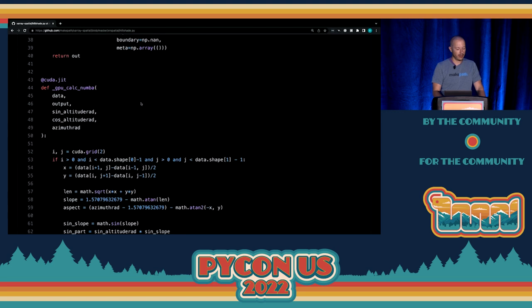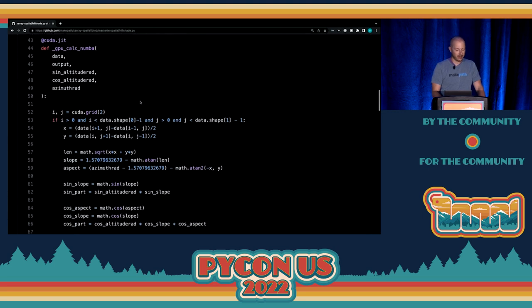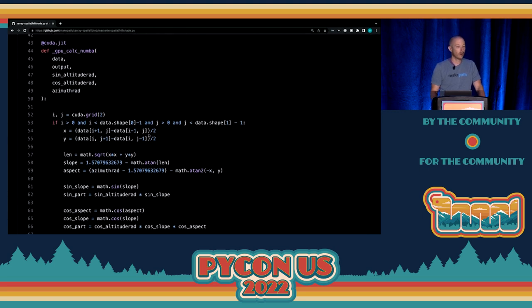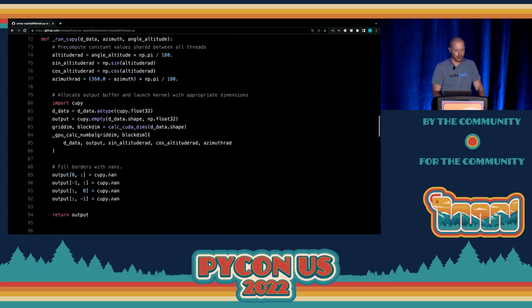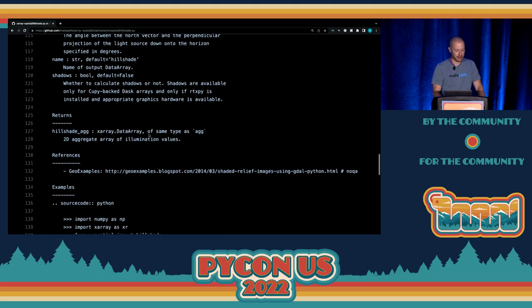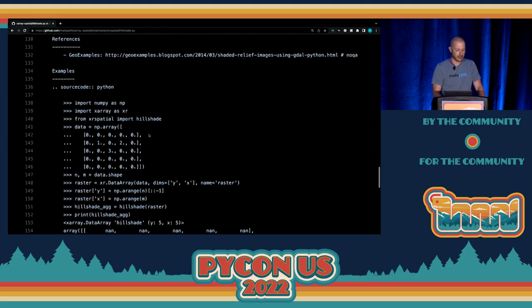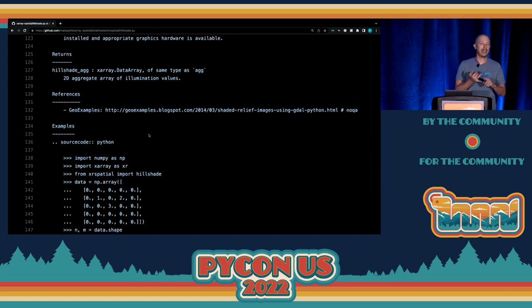We can then sprinkle on the CUDA JIT decorator, and we've enabled this code for GPUs. So in this file here, it's about 200 lines with some documentation. It's handling the NumPy case, the Dask case, the GPU case, and the Dask GPU case, all in 200 lines of code without any C extensions, and it's very performant. So check out xarray-spatial and at a minimum steal functions from it and look at examples of implementing NumPy and Dask together.